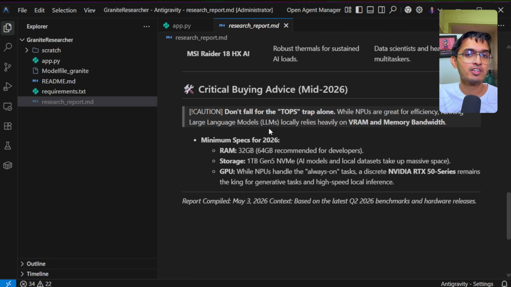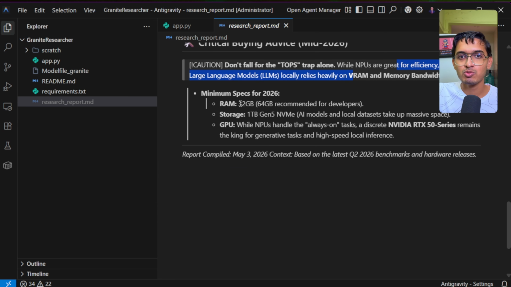Then it has also given a critical buying advice: don't fall for the TOPS number alone. While NPUs are great for efficiency, running LLMs locally relies heavily on VRAM and memory bandwidth. Minimum specifications that you are going to need: RAM should be 32 GB, storage should be at least 1 TB. In GPU, while NPUs, it is saying, can handle always-on tasks, a discrete NVIDIA RTX 50 series remains the king for generative tasks and high-speed local inference.